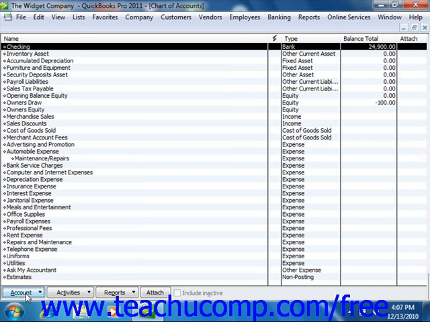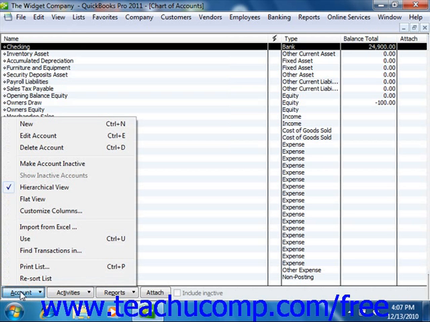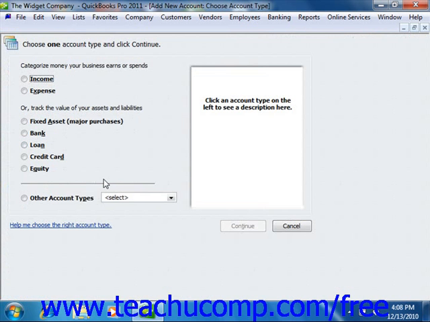To illustrate, assume that you wanted to add a new savings account into your Chart of Accounts. So first you would select Lists from the menu bar, and then choose the Chart of Accounts command, or press Ctrl-A on your keyboard in order to open the list. Next, click the Account button in the lower left corner of the Chart of Accounts window, and choose the New command from the pop-up menu that appears. This opens the Add New Account, Choose Account Type window, where you will begin entering the new account information.